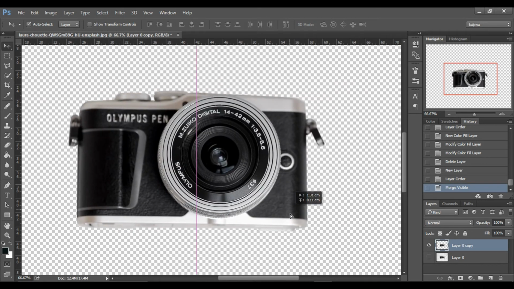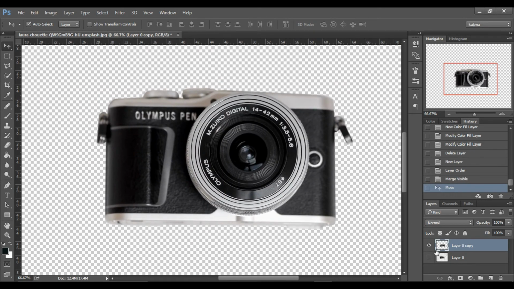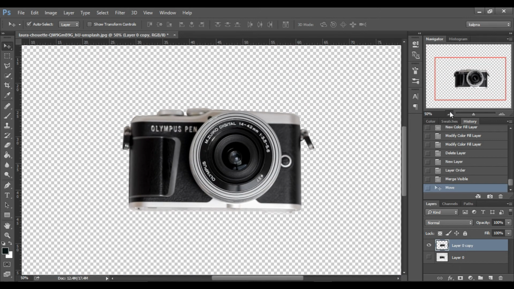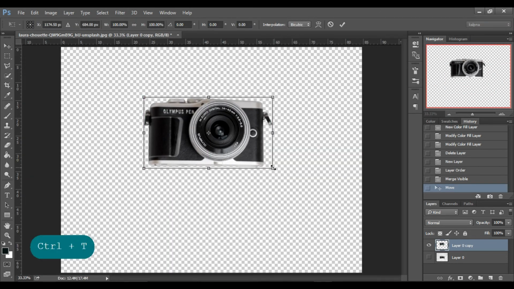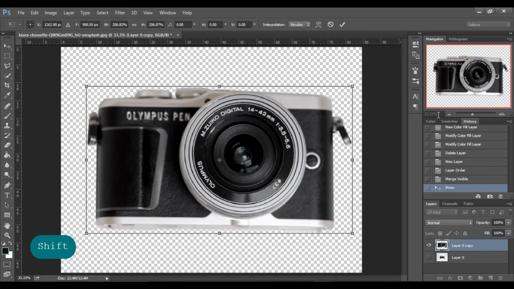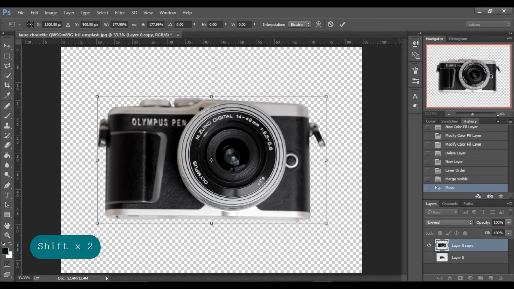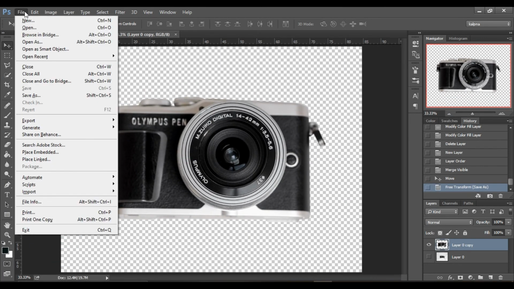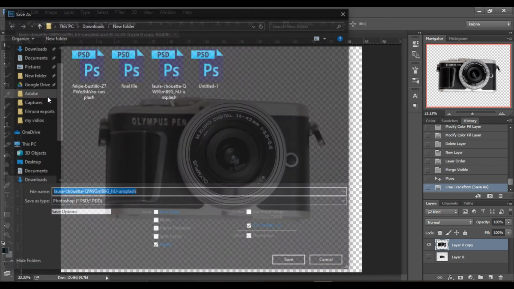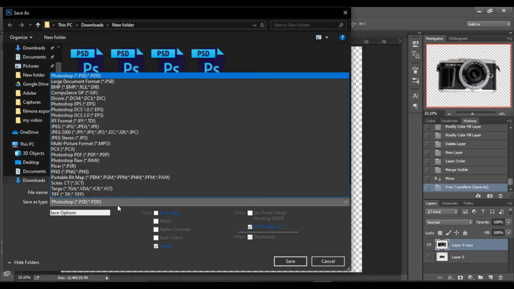As you can see, I can drag it to any document and also transform it by pressing Ctrl T. Save this as a PNG image so you can use it in your other documents.